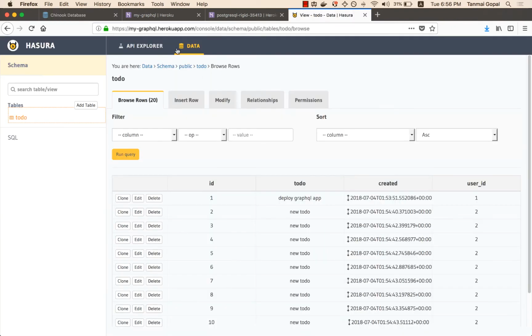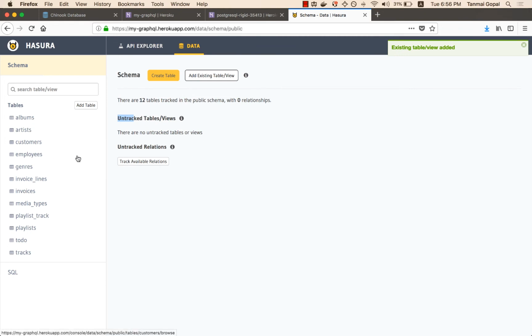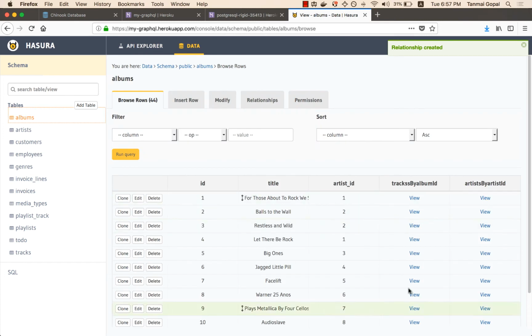Once you start importing the data and you head to the Hasura UI, you'll see that these tables come up. Now these tables are untracked, so they're not on GraphQL yet, but as soon as I track them, I can start querying these tables via GraphQL. I can also convert the relationships that are there inside this database into GraphQL relationships instantly. And you can kind of see that the data is already here.